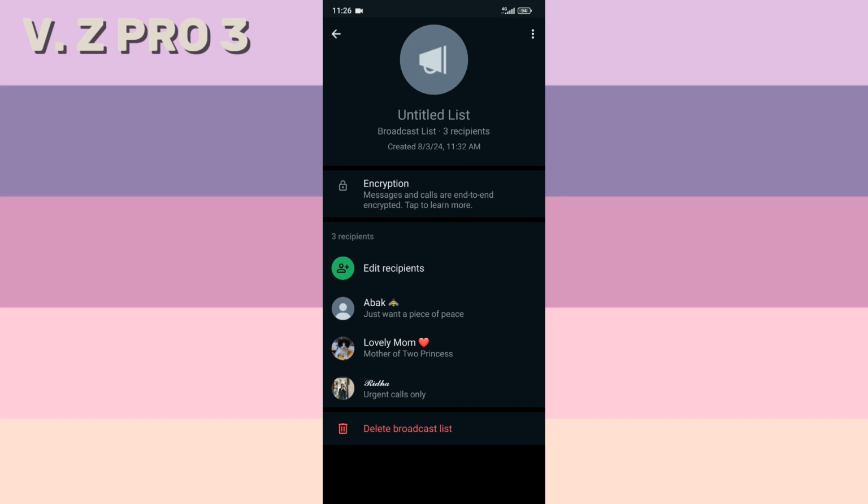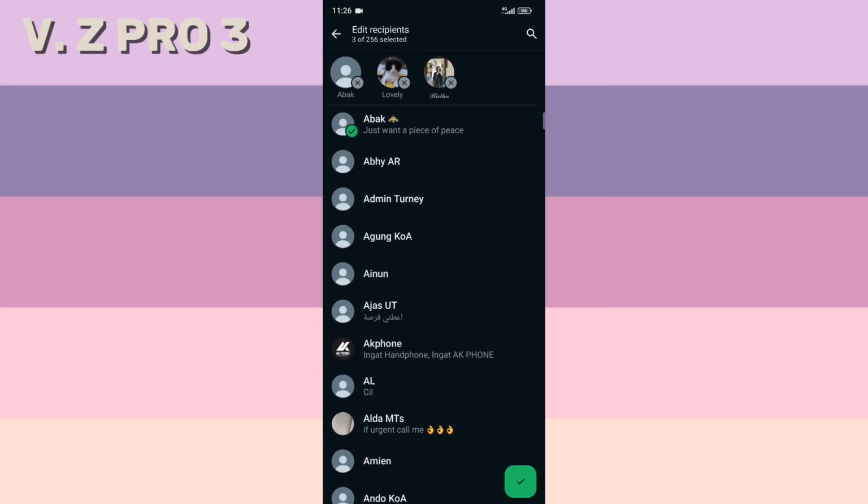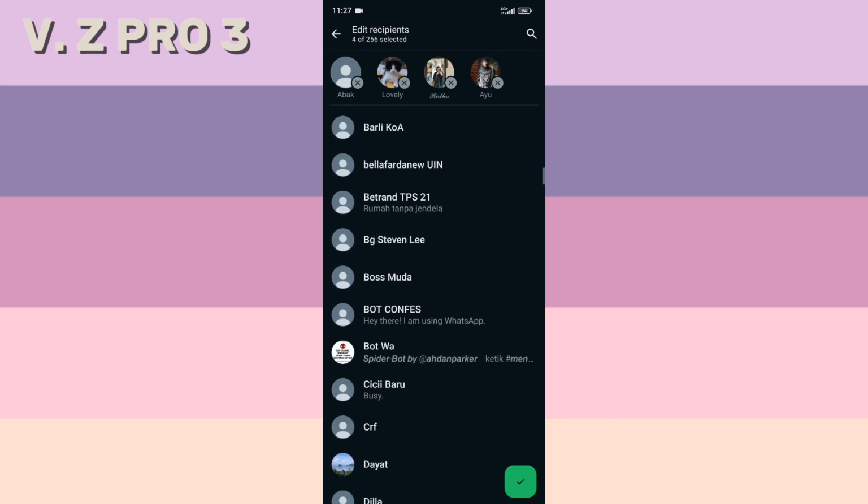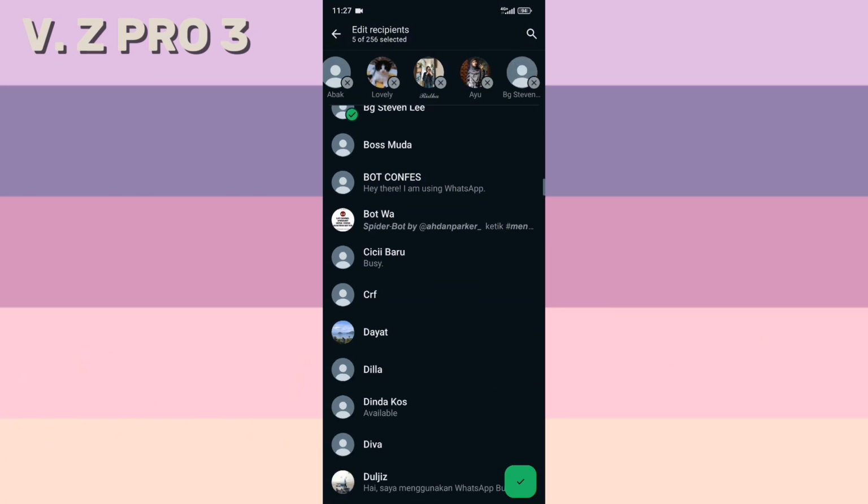When you create a broadcast list, the recipients that you add to your broadcast list will not get notified that they've been added to the broadcast list. So to add more recipients, you can tap on here, Edit recipients. You can remove members or you can add more members to your broadcast list. I will add more to my broadcast list like this.